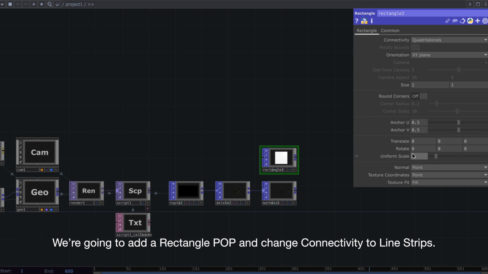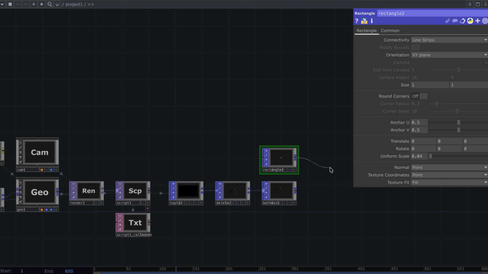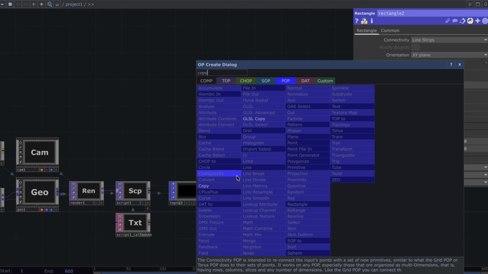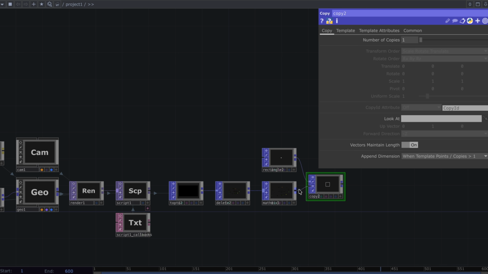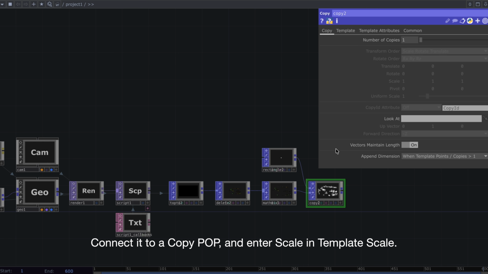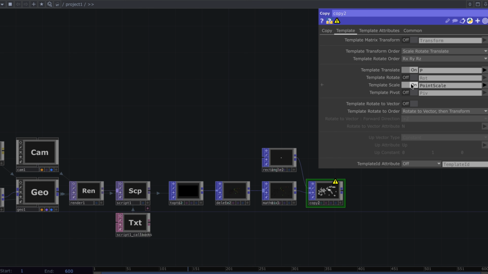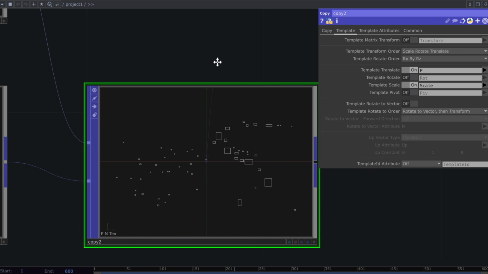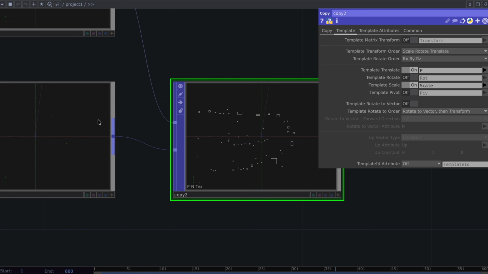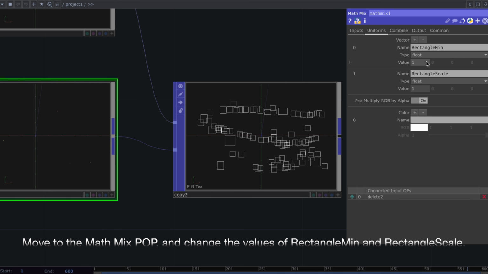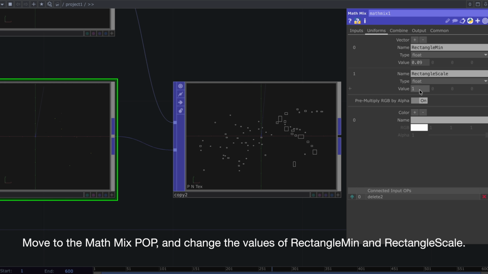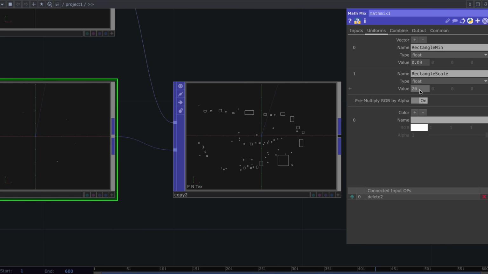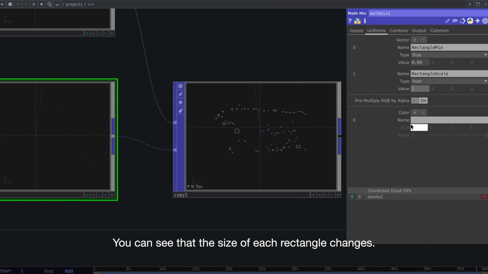We're going to add a Rectangle POP and change connectivity to line strips. Connect it to a Copy POP, and enter scale in template scale. Move to the Math Mix POP, and change the values of rectangle min and rectangle scale. You can see that the size of each rectangle changes.